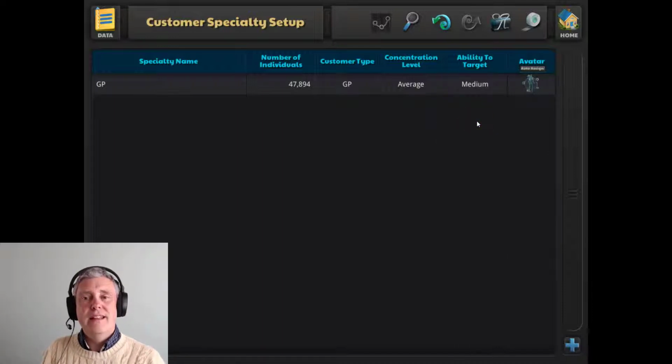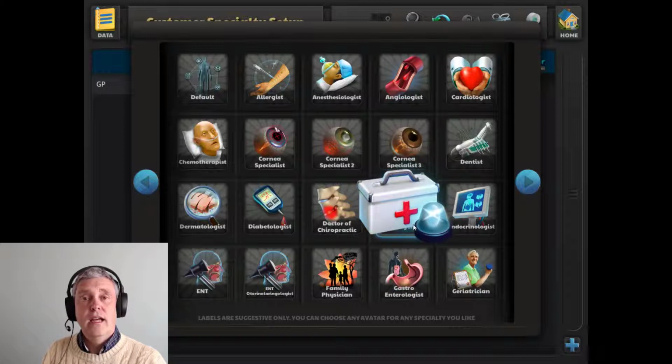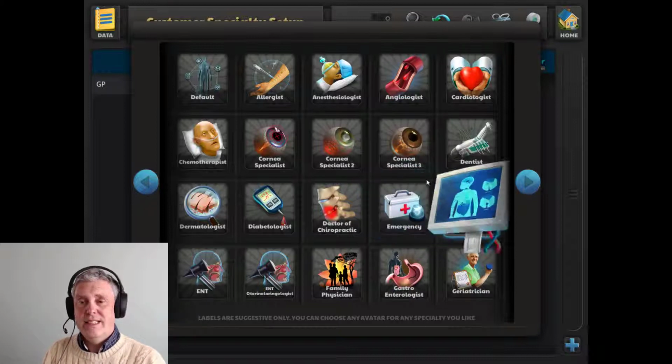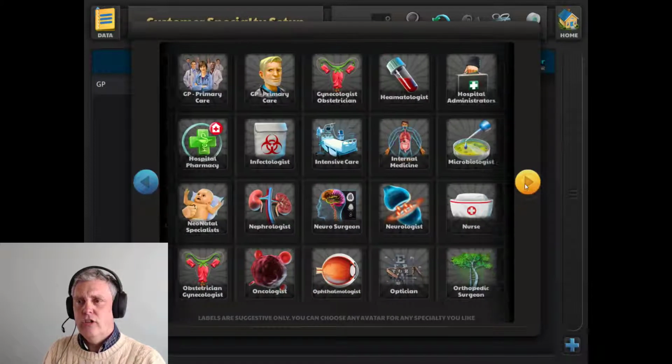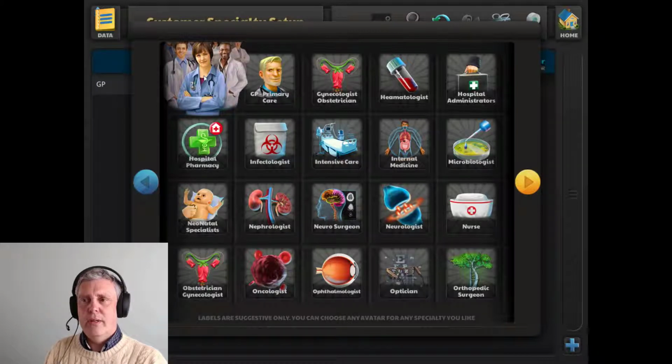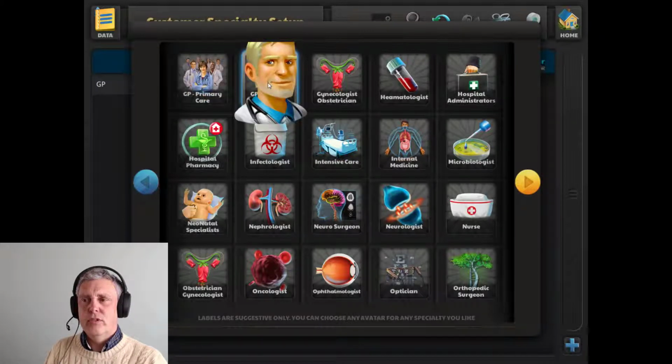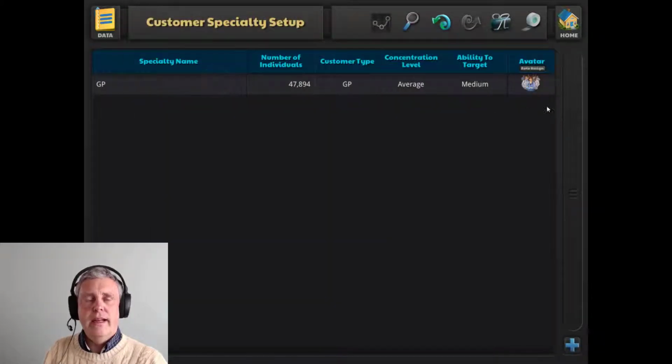Okay, and then, just as we had with the products, I can go into the avatar section and I can click an avatar to represent my GPs. Now these are in alphabetical order, so I should be able to find my GP. There it is, GP primary care. In fact, I've got a couple of examples here. I'll go with that one there, and I now have an avatar for my GP.